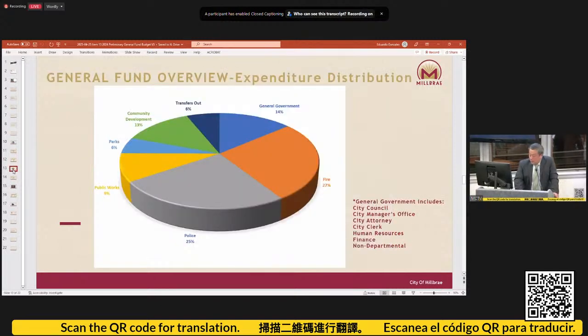So now I'll talk a little bit about the expenditure distribution for us. And you'll see that approximately half is fire and police, 1/4 each almost. And then a portion of general government, which includes council, city manager's office, attorney, clerks, human resources, and finance. And then community development and public works and parks. And then there's a little section called transfers out, which I'll talk about a little bit later towards the end. Next slide, please.